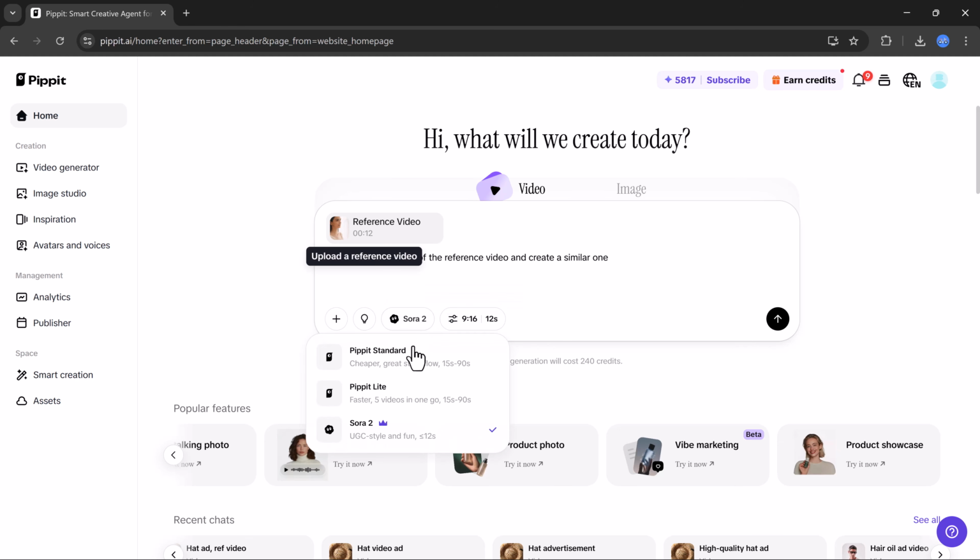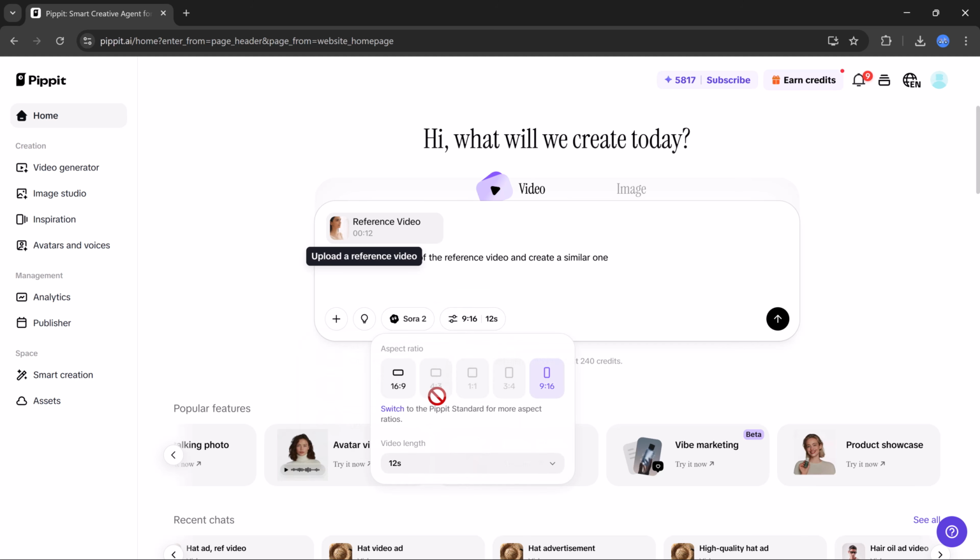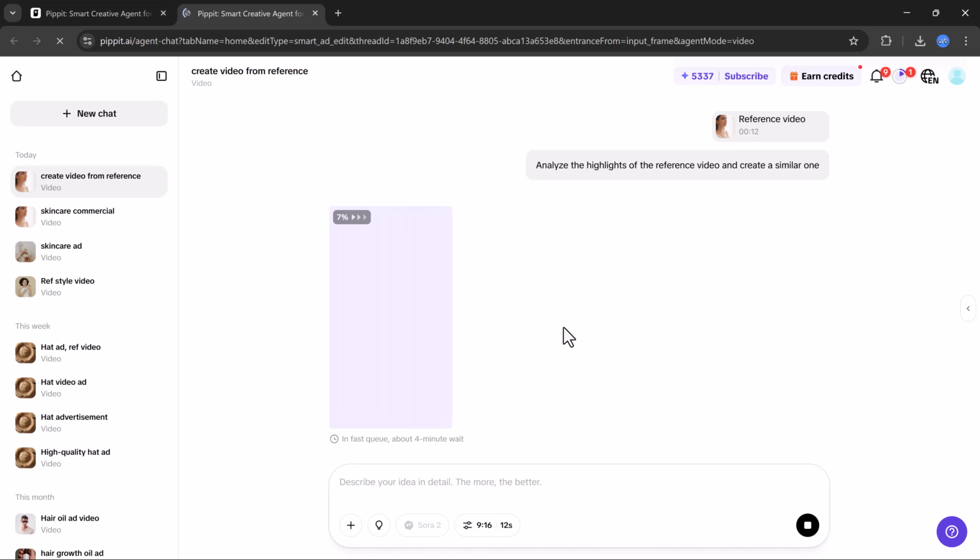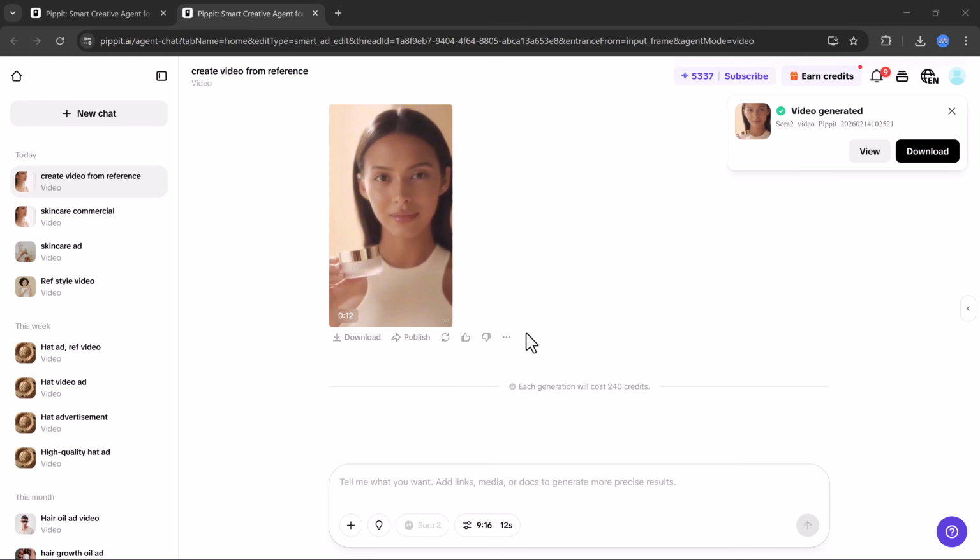The moment you upload it, the AI automatically analyzes the video and fills in the prompt for you. That means no complicated scripting required. From there, you can customize everything. Choose your aspect ratio, perfect for YouTube, TikTok, or Instagram. Adjust the video length, then simply hit Generate. In just a few seconds, your AI-generated viral style cloned video is ready.